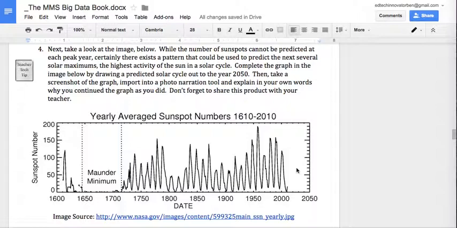So one of the things that we could do is take a screenshot of this image and put it into Google Drawing as we showed you earlier, and have students freehand out the drawing of what they're doing. But that might be difficult for them to do. It's a small space with the mouse.